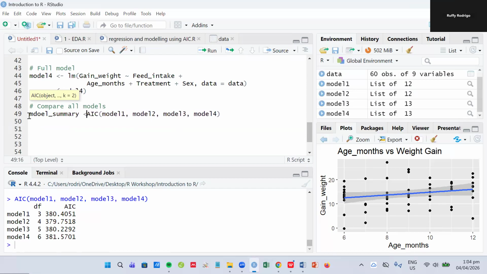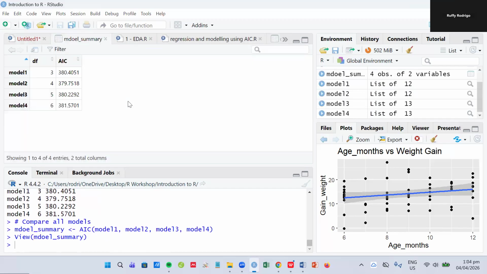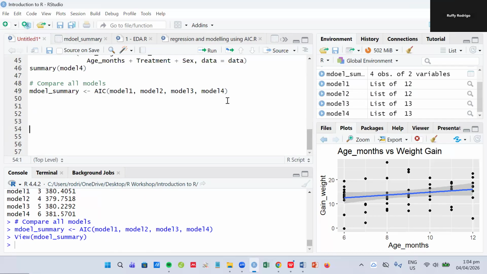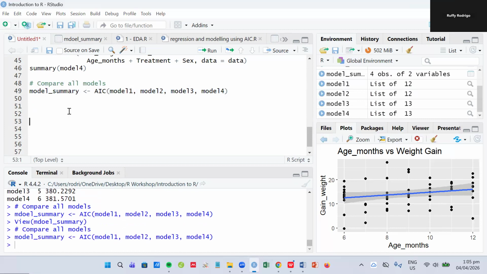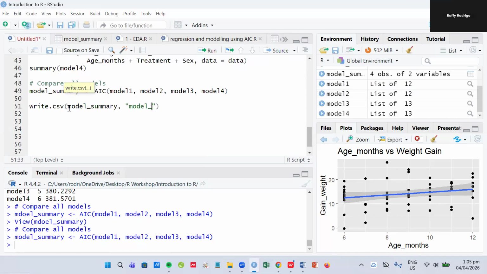Let me just double check if it will work. So model summary, does it work? Okay, and then there you have it. And then you can just save this. Let me just change that. This is a mistake. Model summary, and run it again. Then write that CSV, model summary dot CSV.